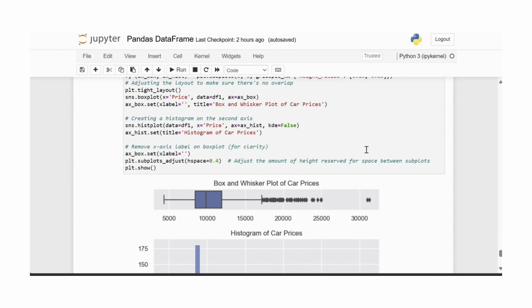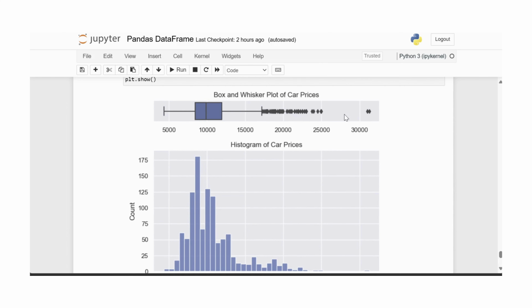The box and whisker plot on top provides a succinct summary of the distribution, highlighting the median, quartiles, and outliers. This visualization is particularly useful for spotting outliers and understanding the spread and central tendency. And the histogram at the bottom offers a more granular view of the distribution by showing the frequency of price intervals. It helps in understanding the skewness, presence of peaks, and overall range of the data.